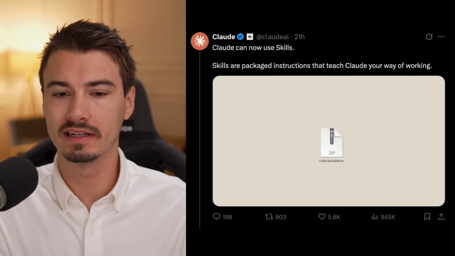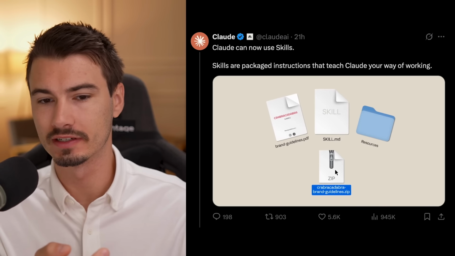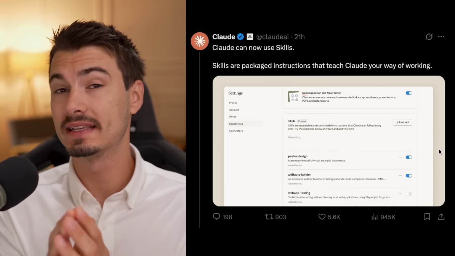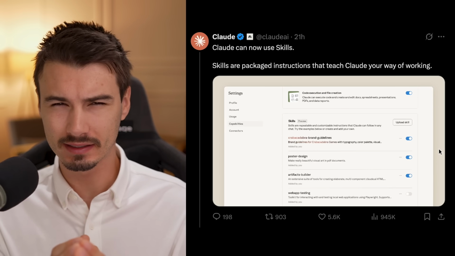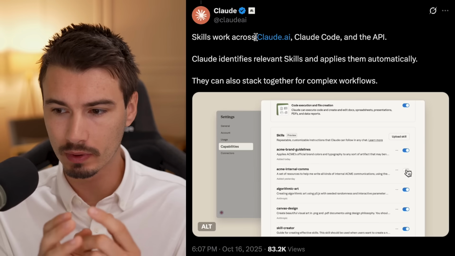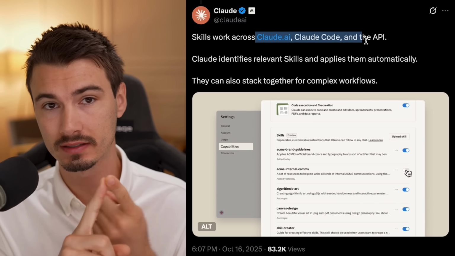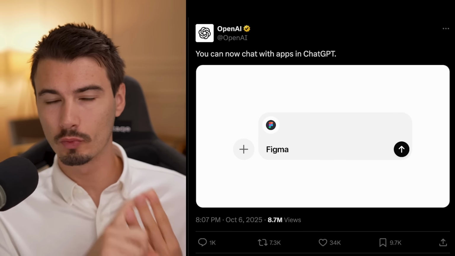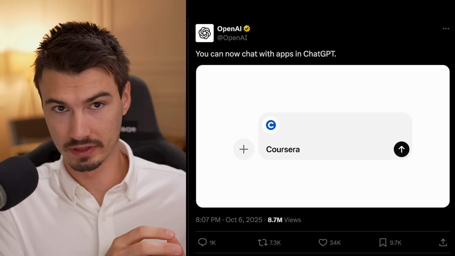But today I really want to lead with a super interesting release, which went under the radar for a lot of people. It's Anthropic's Skills, and basically this is their version of ChatGPT apps, but this is going to be available in the web interface, in Claude Code, and through their API. And that's really different from OpenAI's approach, where it's a ChatGPT-only thing with their apps.